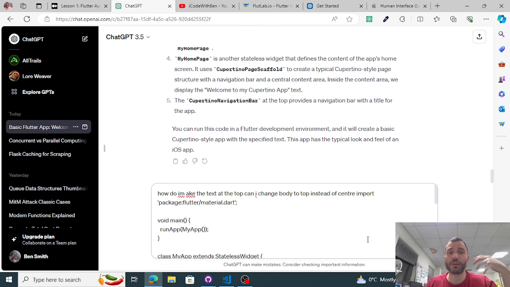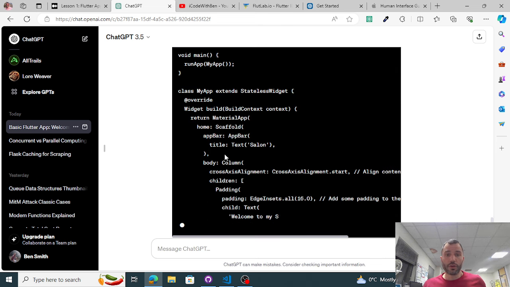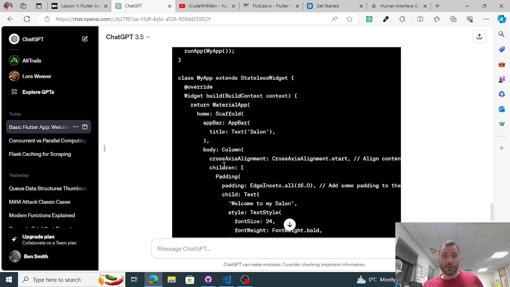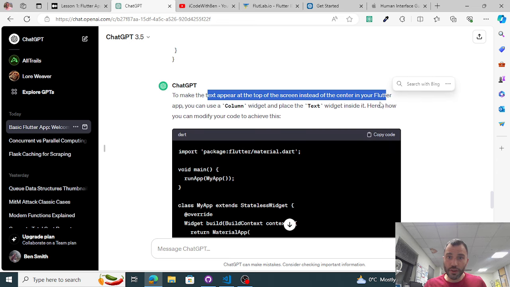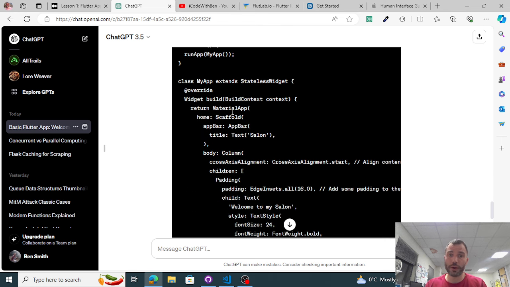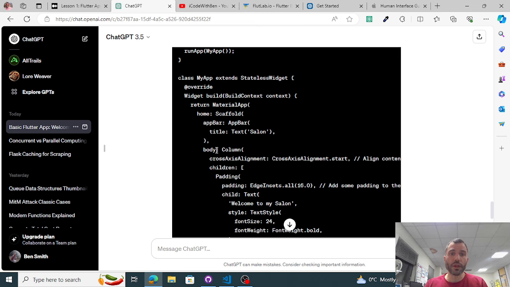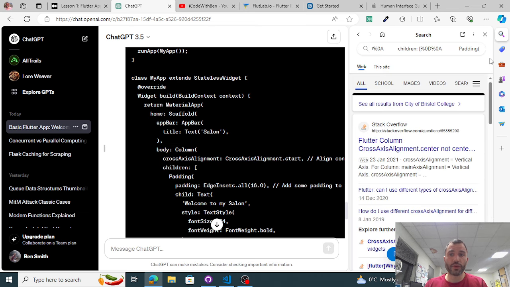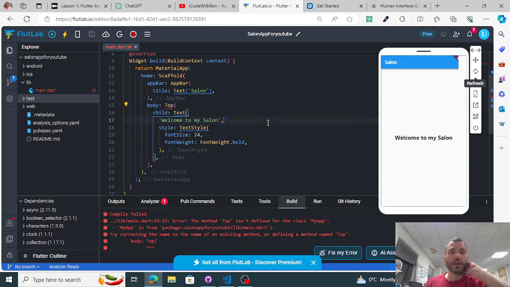You've got to give ChatGPT as much context as you can. Give it the code, ask it the question, and it should be able to come back with a good answer for you. And it's doing something here. It's saying to make the text appear at the top, instead of center in Flutter, you can use something called a column, which you're about to come on to. So use a column and then tell it to align it at the start, at the top. Right.